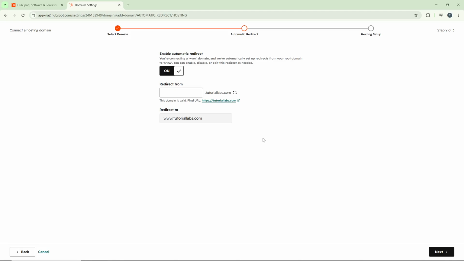On the next screen, you'll see a toggle button labeled Enable Automatic Redirect. Make sure this toggle is turned on. This feature automatically redirects visitors from the non-HTTPS version of your site to the secure HTTPS version, which is important for security and SEO. Once the toggle is enabled, click Next to continue.